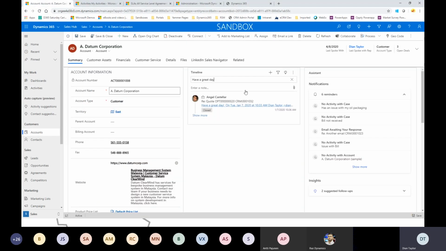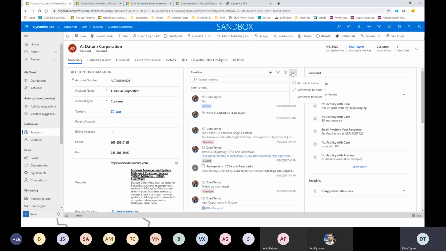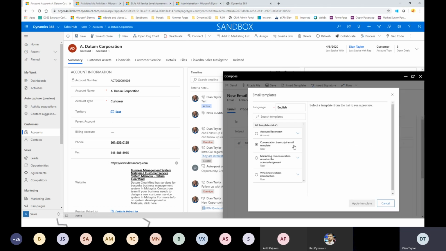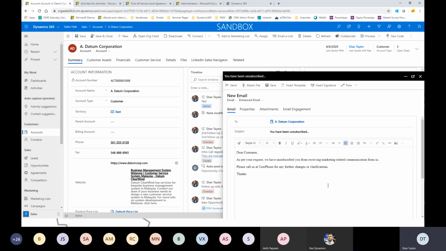Email template. So let's go back here to that A Datum Corporation account. Oops, and let's select create a new email. Just going to give it a sec here. And here's my insert template. And this is what's new, right? So I can very quickly click on a template. Let me do an account reconnect, and then I can see what it's going to look like, right? It's who knows whom, marketing subscription. Okay, if I like that, I can just apply that, and then send that off. So you can see that that's very easy to do.